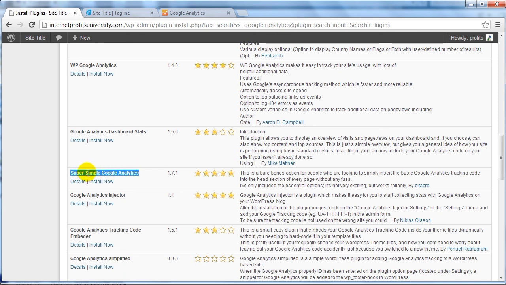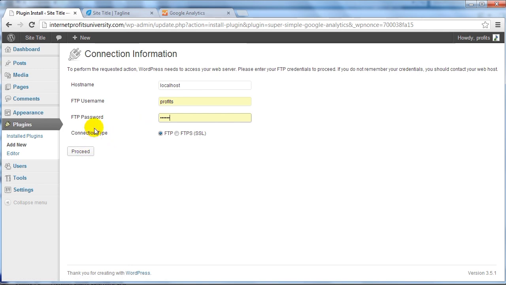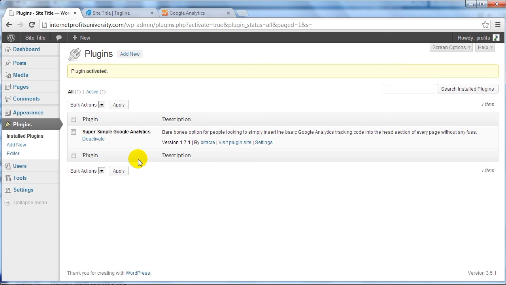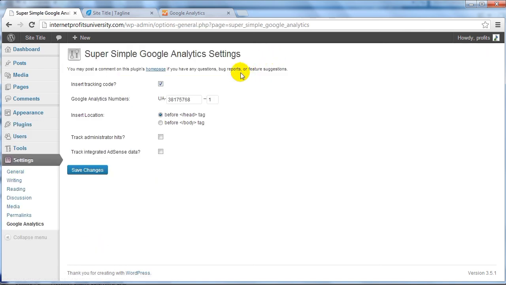So if you want to, you can simply enter this into the search area at the very top. Click on Install Now. Click OK. Proceed by entering your FTP username and password. Click Activate. And there we go. If we go under Settings and click on Google Analytics, this is where we can enter our information.